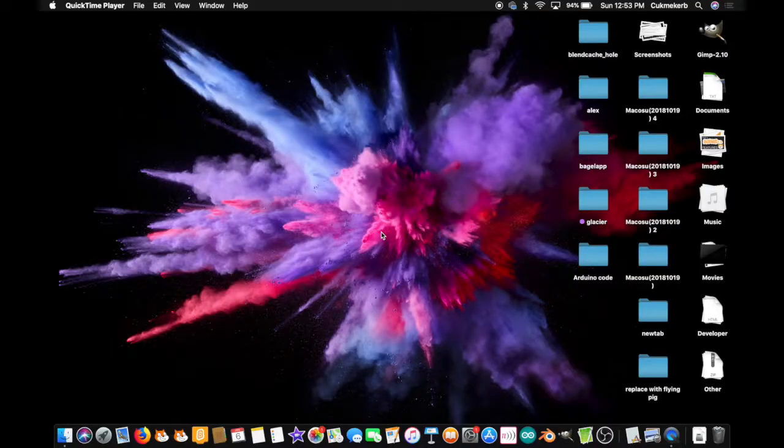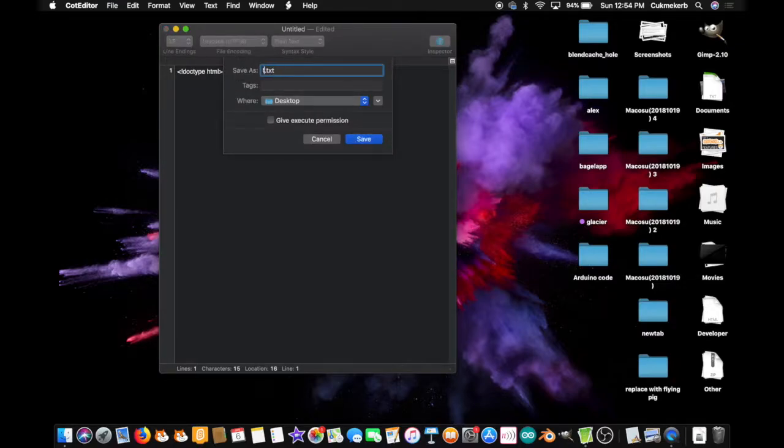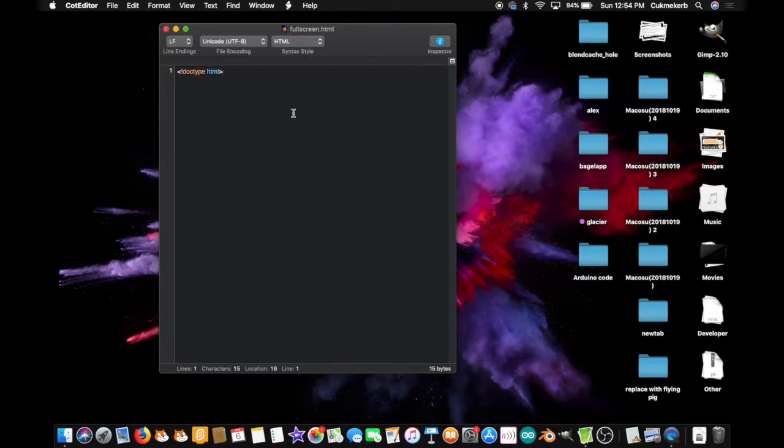Alright, so to get started, pop open your text editor or whatever you prefer to use to write HTML. Let's be all proper and start with the doctype tag. !doctype HTML. And I'm going to save this file so I get the nice HTML colors. I'm going to call it fullscreen.html. Awesome. Now on the next line, let's make that button.